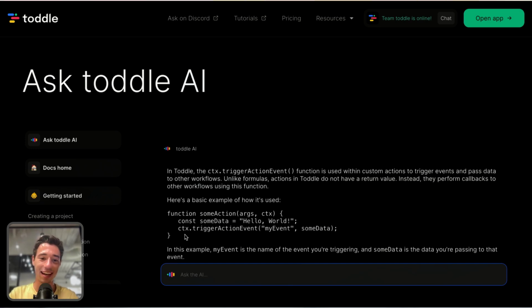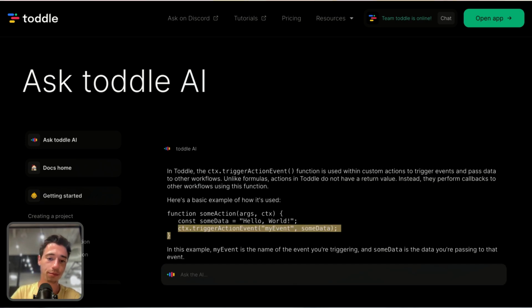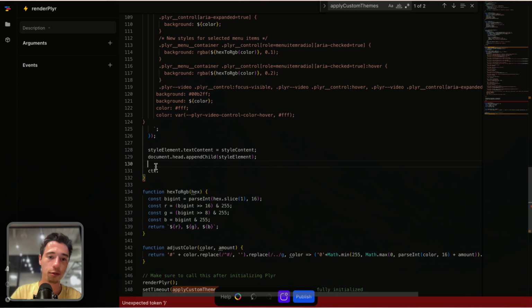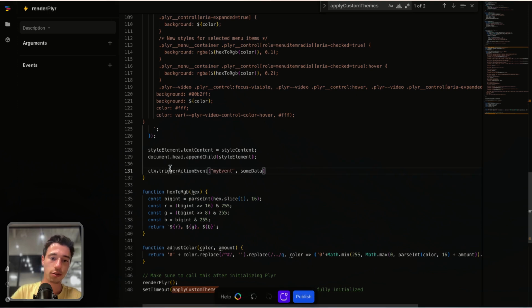Here we go. We got that ctx.trigger event action, and then we add the data in here. I just want to have this, and we don't need to even add any data. I just want to create this callback. So I'll put that in here. We only need to call the event. No data is needed. And I call this rendered.